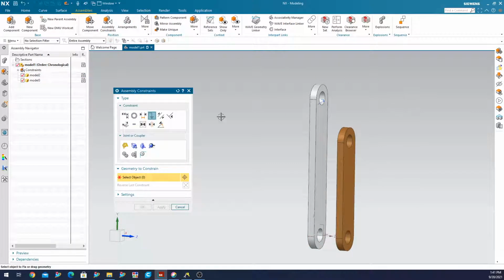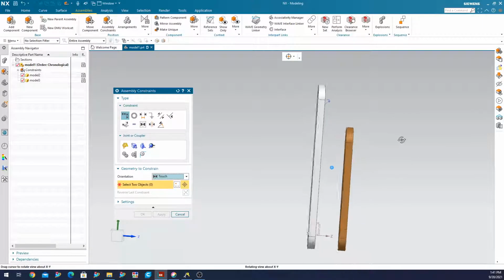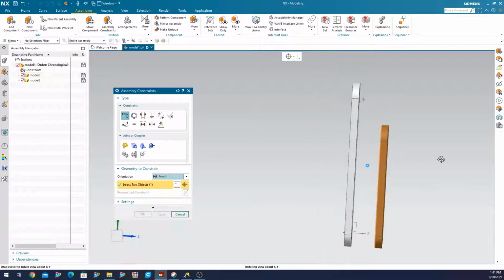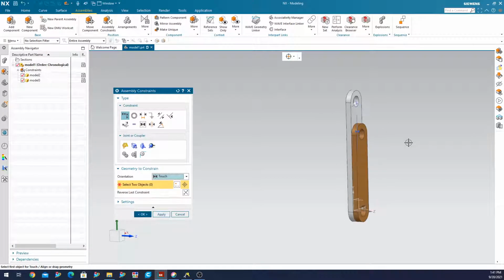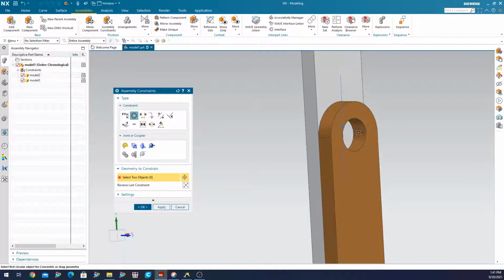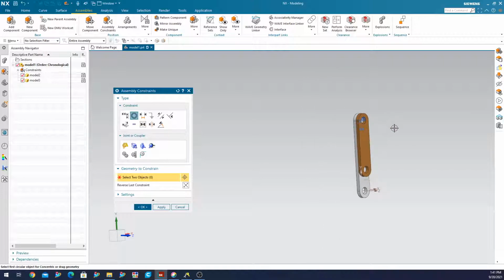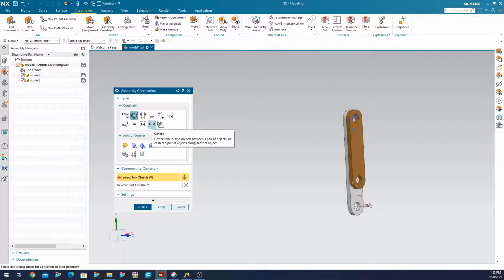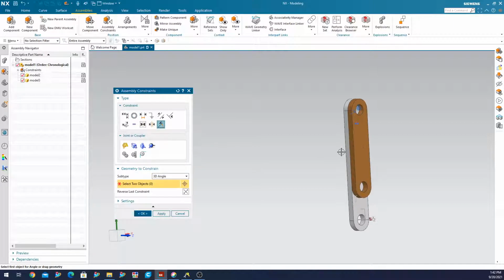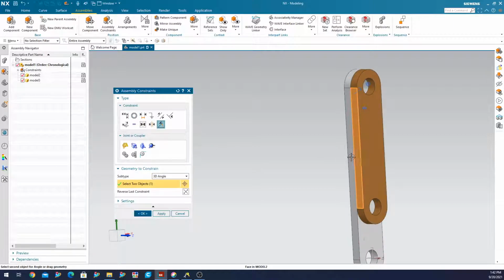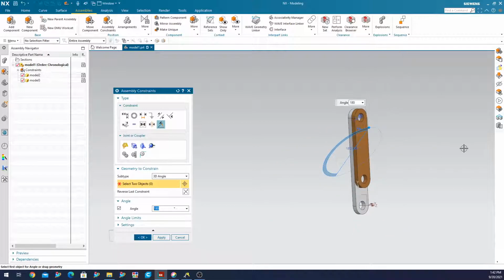I will assign a constraint here. I'm going to do a touch. I want this face here to touch this face here, which is fine. And I want a concentric between this edge of the hole here and that edge of the hole. There's 1 degree of freedom still, which is the ability to rotate. So I will set an angular constraint between this face here and that face there.